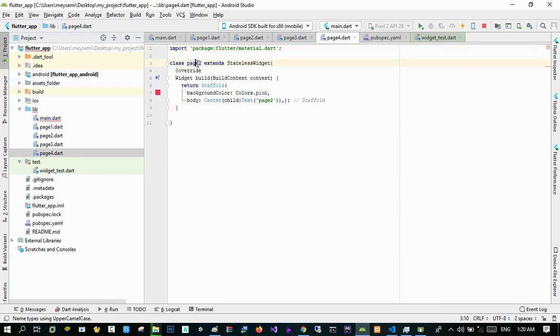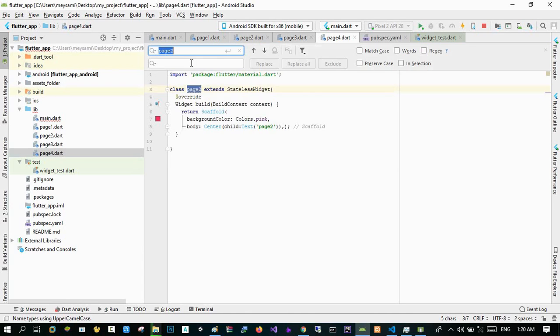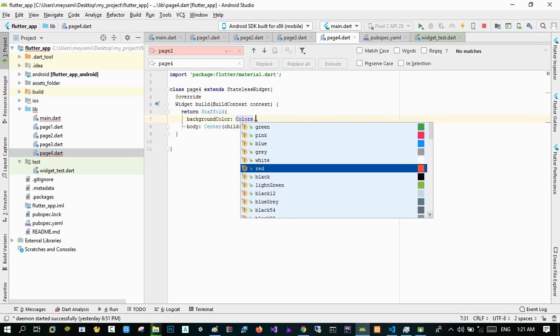And as a tip, in order to simplify the task and increase the speed of our project, I copy the code of page 2 and then paste it here, and then I press Ctrl+R on my keyboard in order to replace the word page 2 with page 4. So we choose the word, and it is going to replace all these words. And now we press replace. We could have pressed Ctrl+R in the beginning in order to replace all of them. And I change the color from pink to gray.